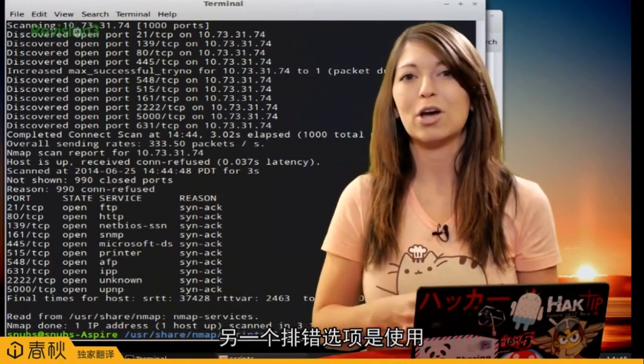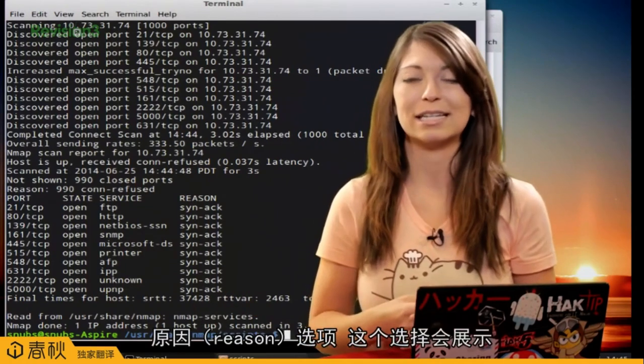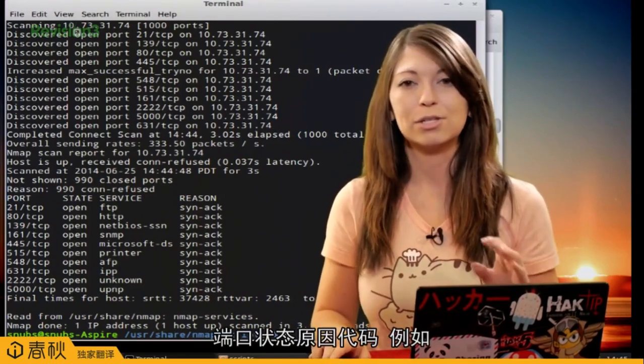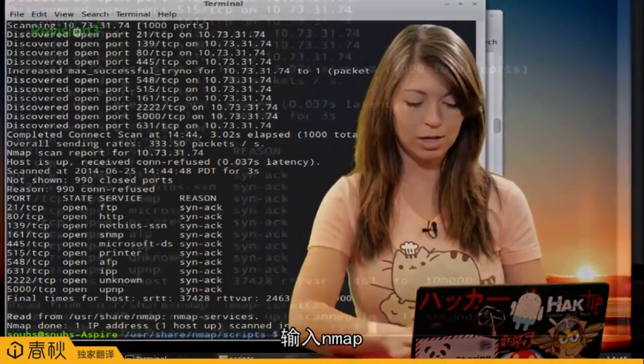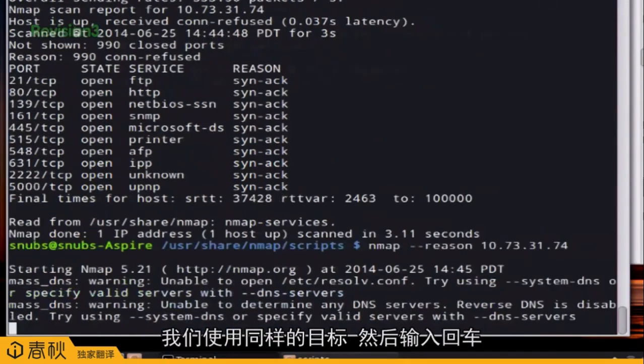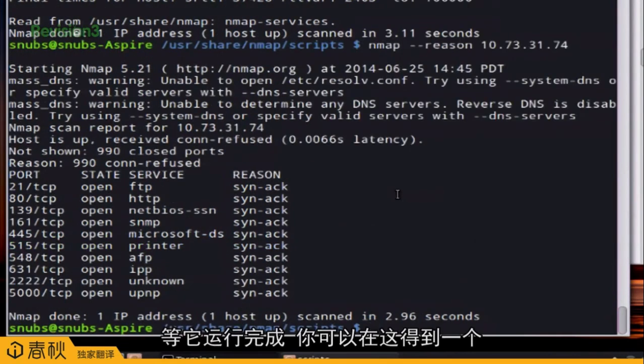Another troubleshooting option to use is the reason option. This is going to show you port state reason codes. So a good example of this would be typing in nmap --reason and then your target. So I'll use the same one again, 74, and hit enter. We'll wait for this to complete.